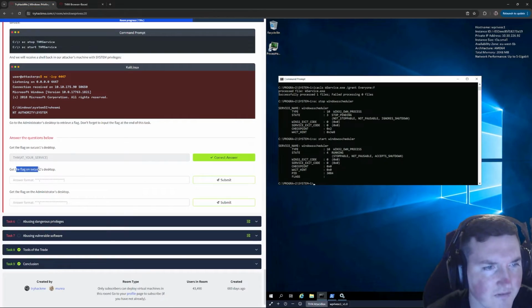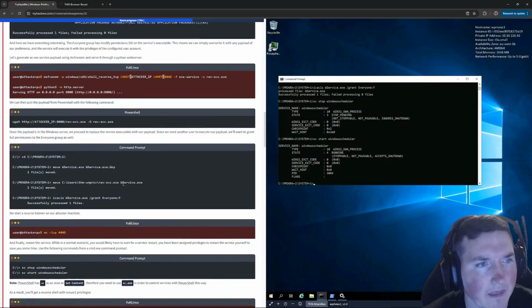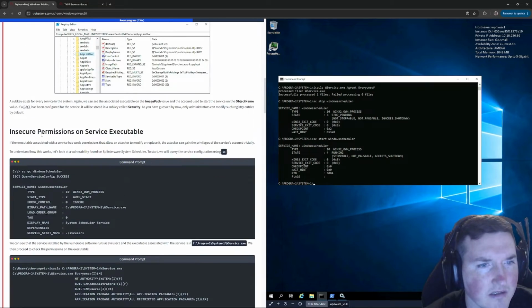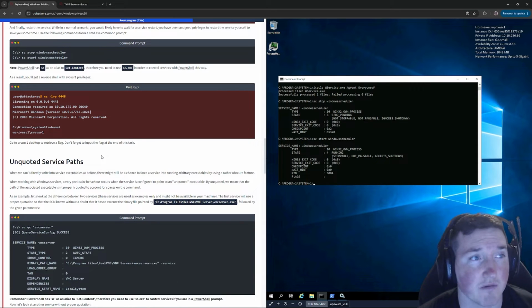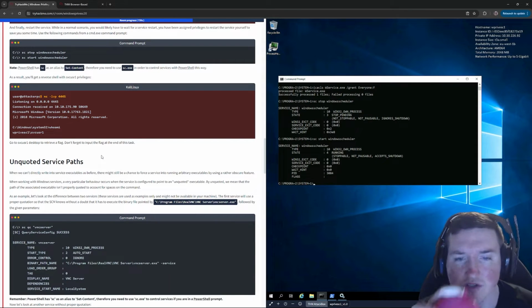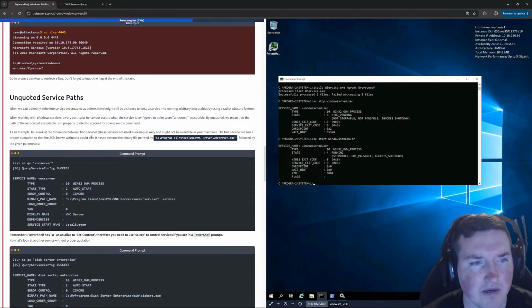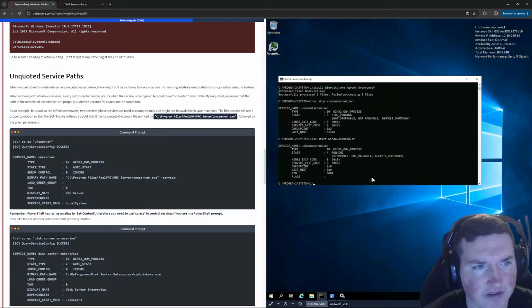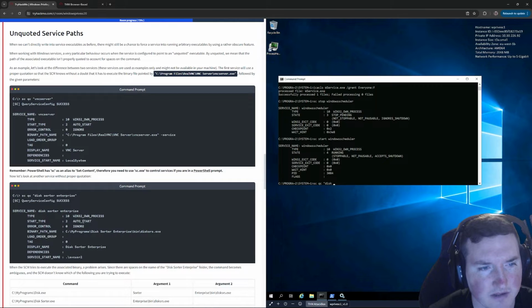Okay, so now it says get the flag on service user 2. So we know we're going to pivot over to service user 2. So we covered the insecure permissions on a service executable. If we have insecure permissions, meaning we can actually edit those files, that means we can change it to whatever we want. So now let's go ahead and query the next one, sc, and we're going to do disk sorter. Now I know they're doing VNC, but I'm just going to skip down to the next one because I know this is the one we need.